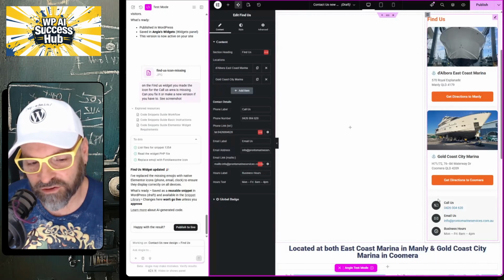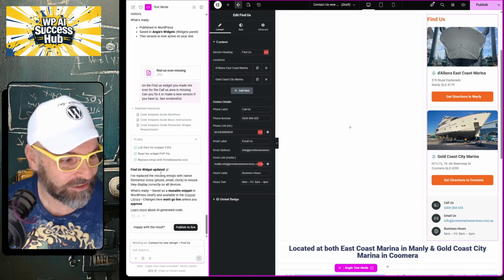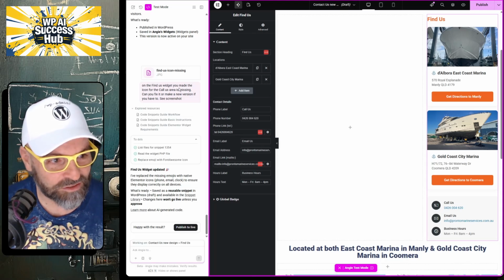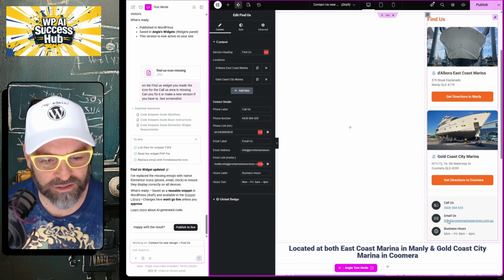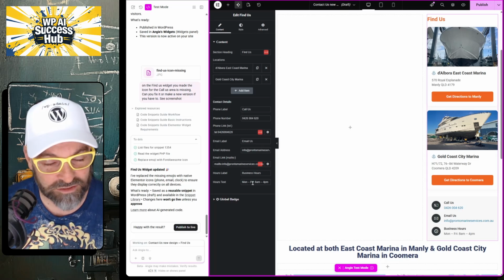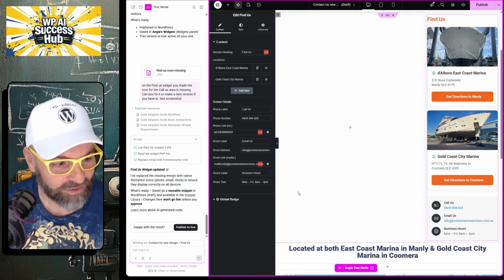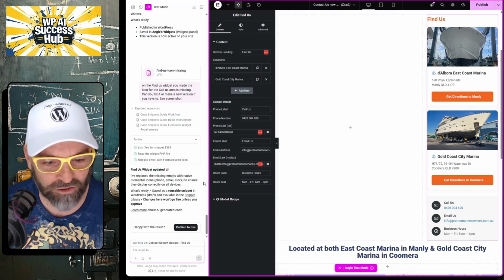So those icons, I fixed the icons, right, and all I said was, on the find us widget, the icon for the call us area you made is missing. Can you fix it or make a new version if you have to? See screenshot. And I put a little screenshot of this little area here, and sure enough, it fixed it within the same widget. It didn't make a new one. It just fixed the existing one, and it said it replaced the missing emojis with native Elementor icons for phone, email, and clock. So now it's really, really nice.